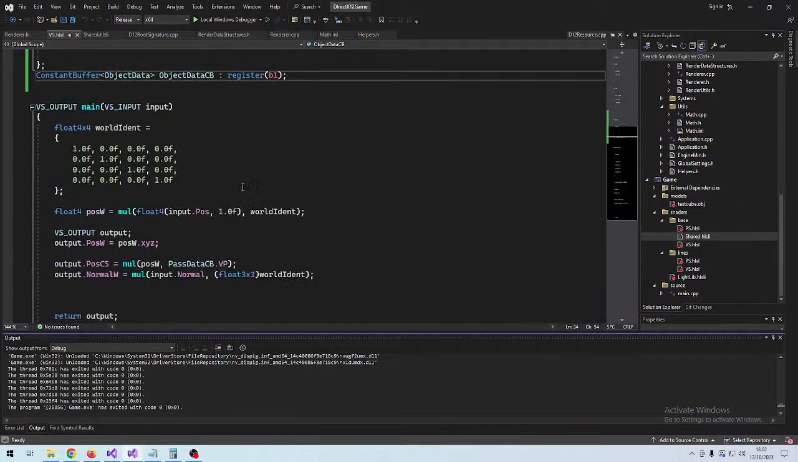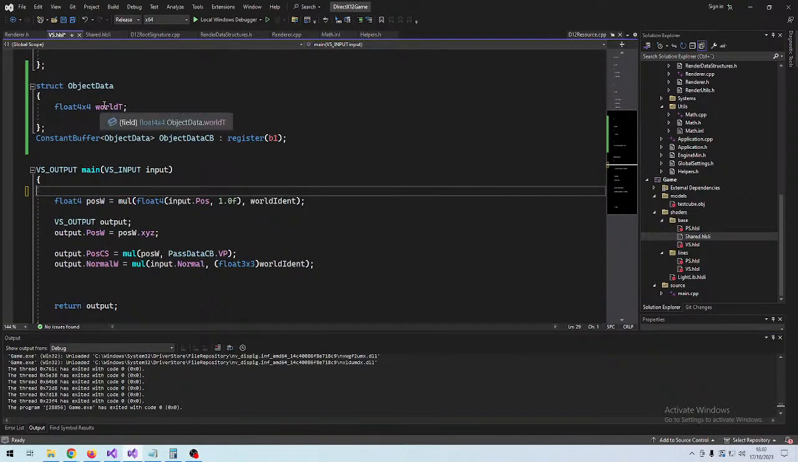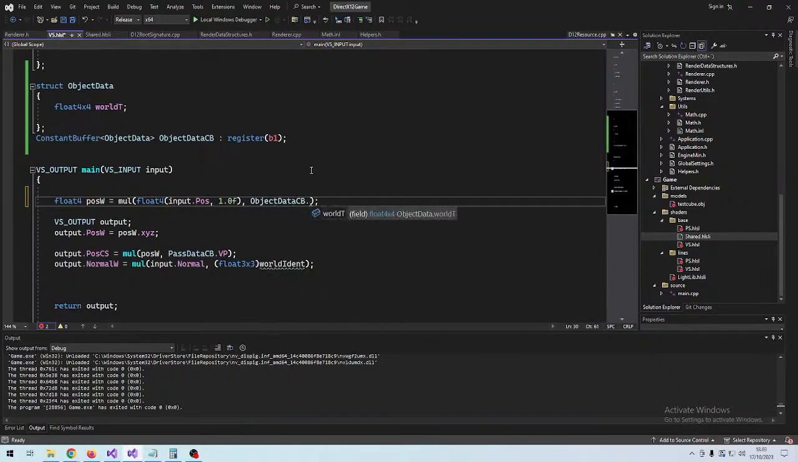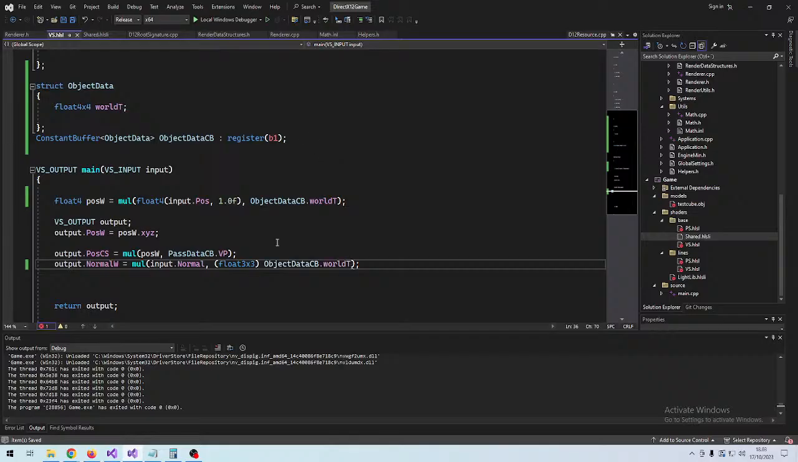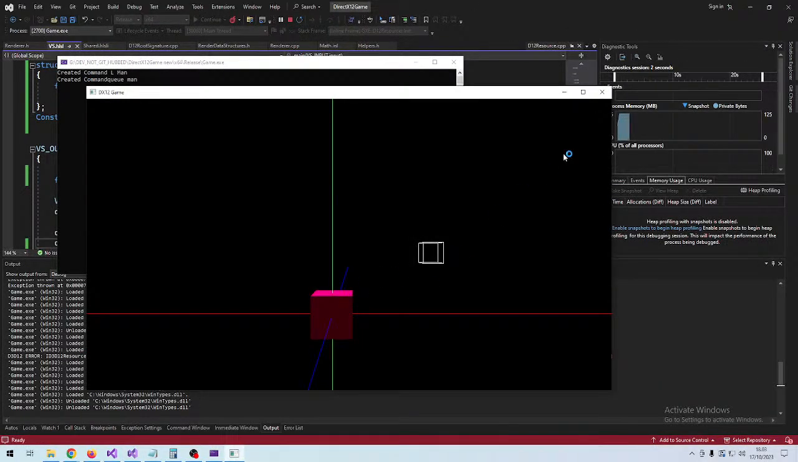Still everything works fine. And then lastly, instead of doing this, we will do object data world transform. I'll do the same for this one. Everything works exactly as before, so if the data wasn't an identity matrix, we would probably see something that was totally wrong.